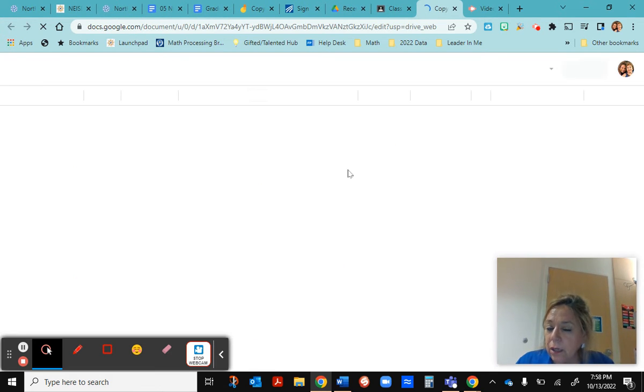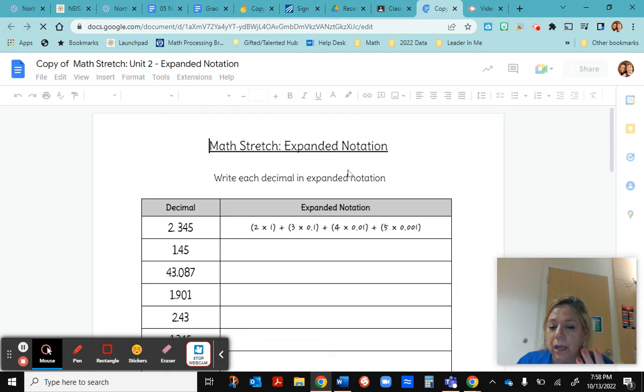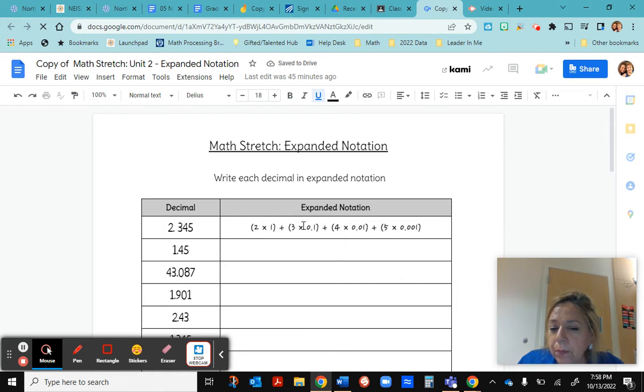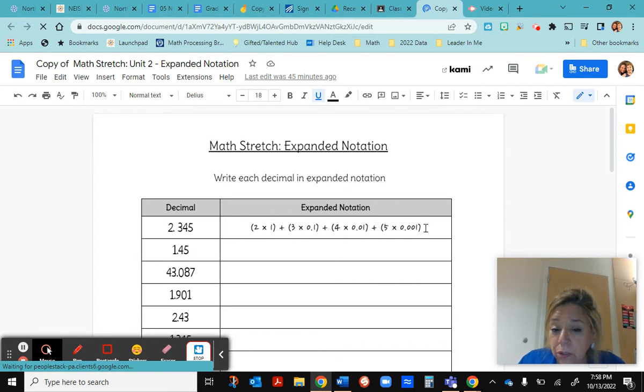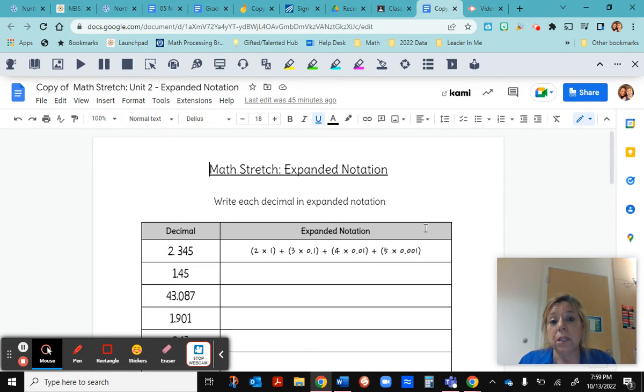So I'm going to click on that one. You can see everyone's going to have their own copy. You see the example of the expanded notation? Again, you can do it as decimals or you can do it as fractions. That's going to be completely up to you. I would try it both ways.